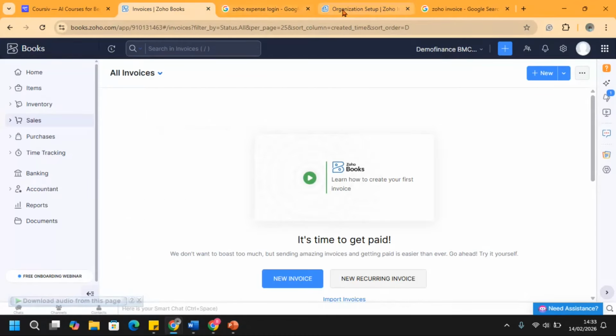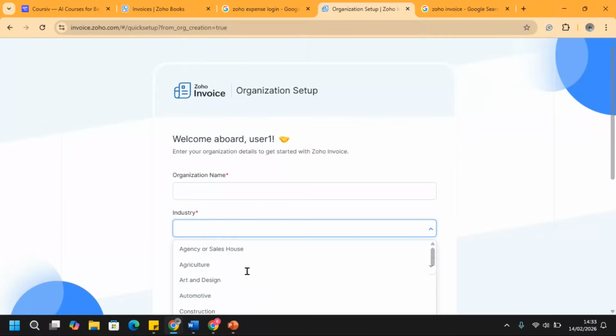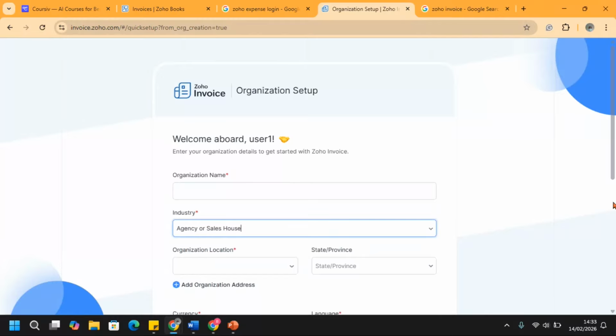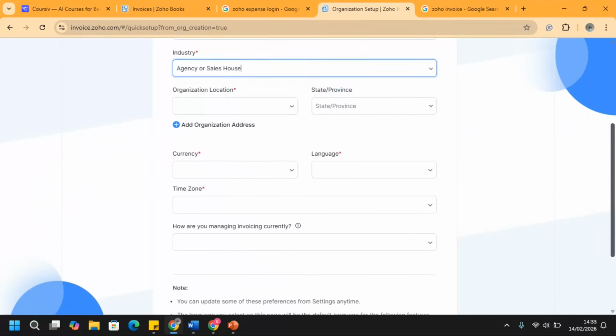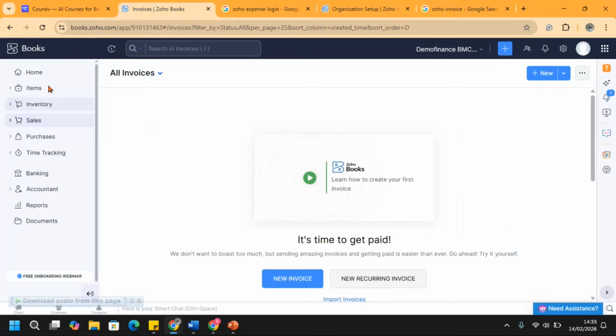You can go to invoice.zoho.com, put in your company name, industry, and location, then click continue. The moment you continue, you will get into this page where we have invoice. You have home. You have purchases, some little things are there, but it will take you to something close to this page.